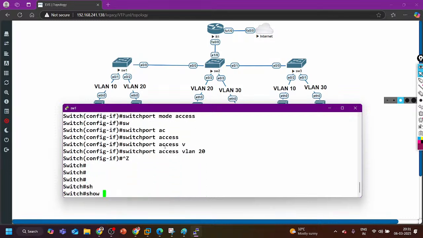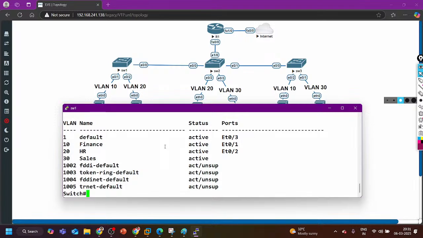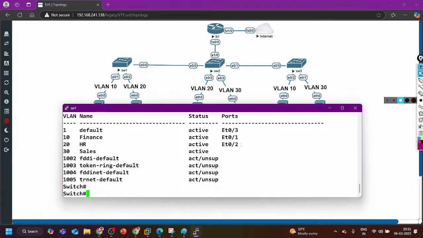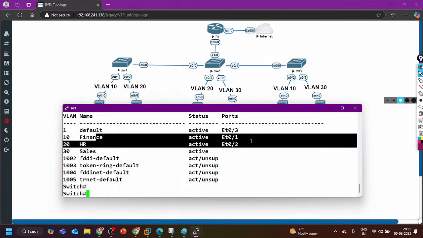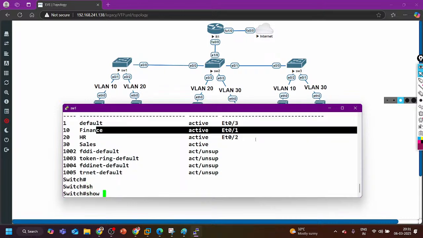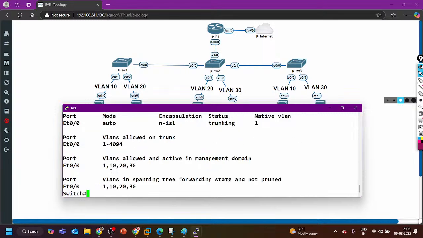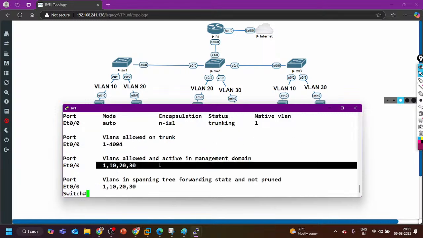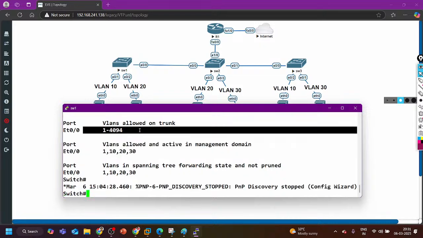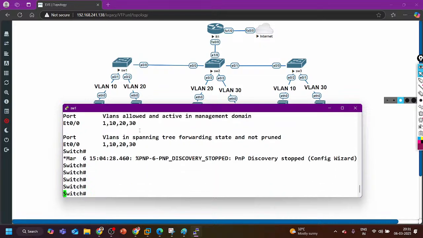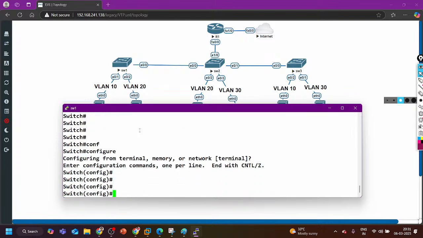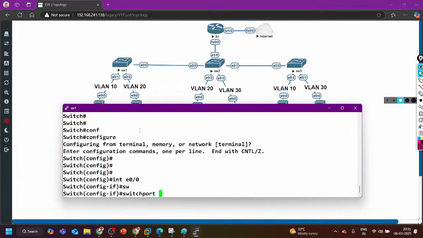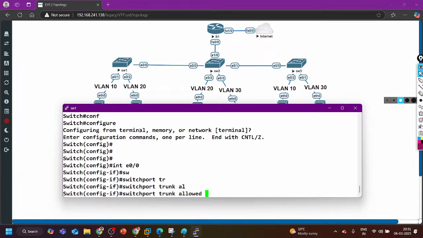Right now, VLAN brief is done. I have one PC in VLAN 10 and one PC in VLAN 20. Then, show interface trunk. You can see these VLANs are active in the management domain and the allowed VLANs are all. We can manage the allowed VLANs on the trunk link interface as well.